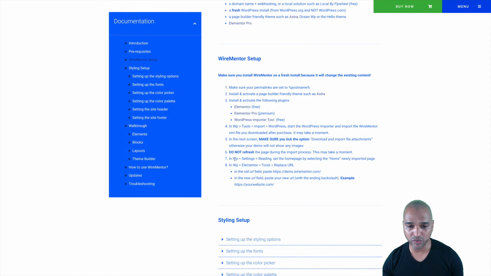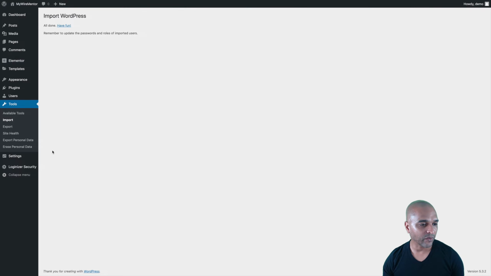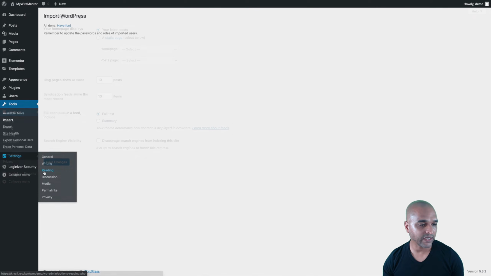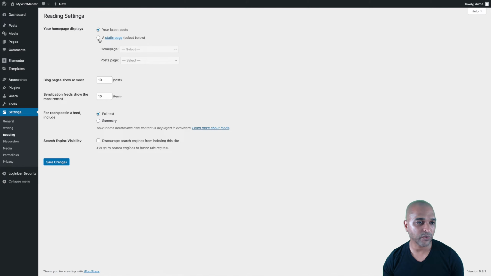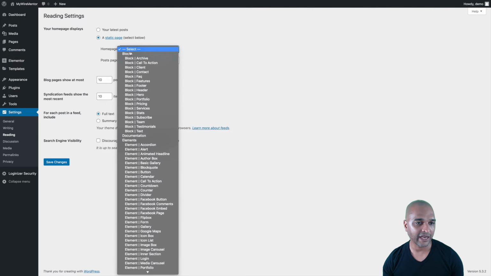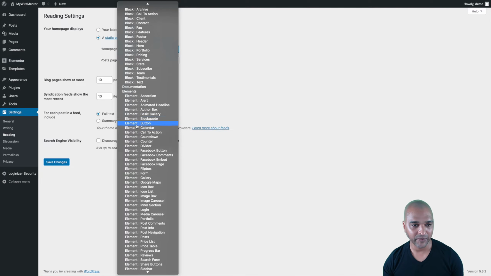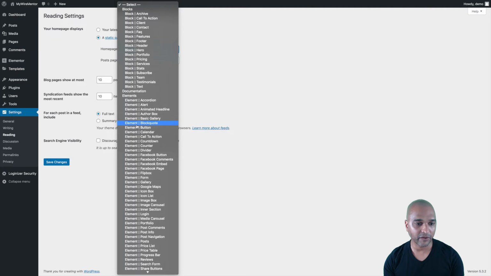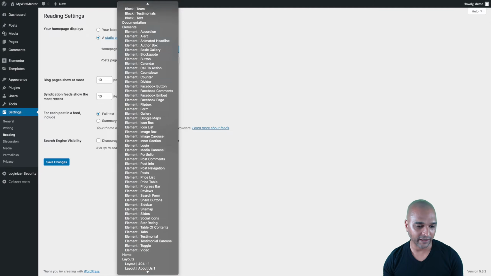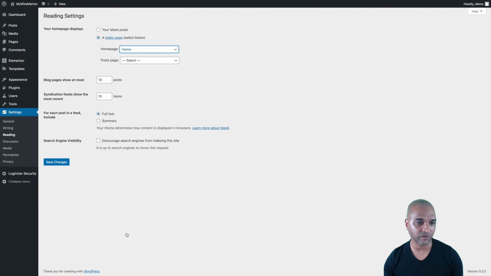And next, you want to go to settings, reading, and you want to set the home page by selecting the newly imported home page. That will make sense in a moment. So we go to settings, reading, and here as a home page, we want to select a static page, and we want to select home. Now there are many pages, as you can see. If you're in a hurry, just type on the keyboard home, and as you see, it went straight to home. So click on home.